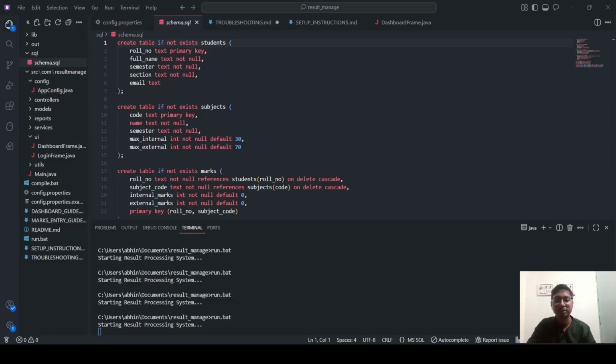For designing forms, I have used grid bag layout and grid layout. Grid bag layout provides flexibility in arranging components, while grid layout ensures proper alignment of form fields. Coming to event handling, each button in the application has an event listener attached to it. For example, when a user clicks a button, it triggers a specific method, for example, adding a student or processing result.